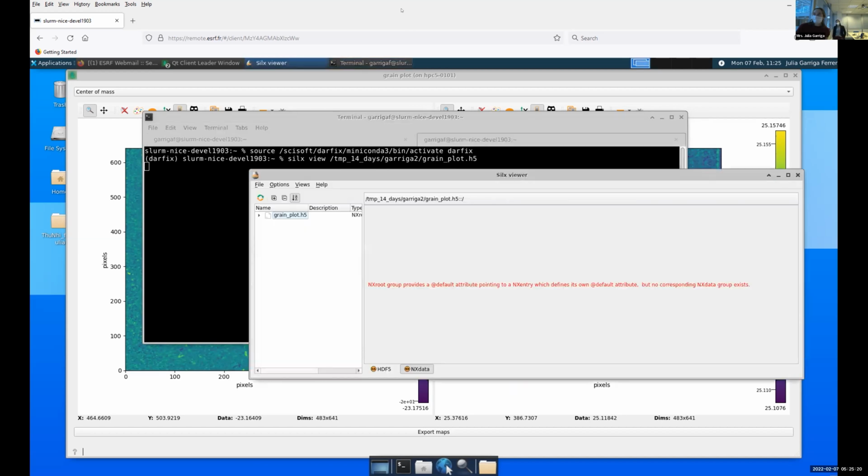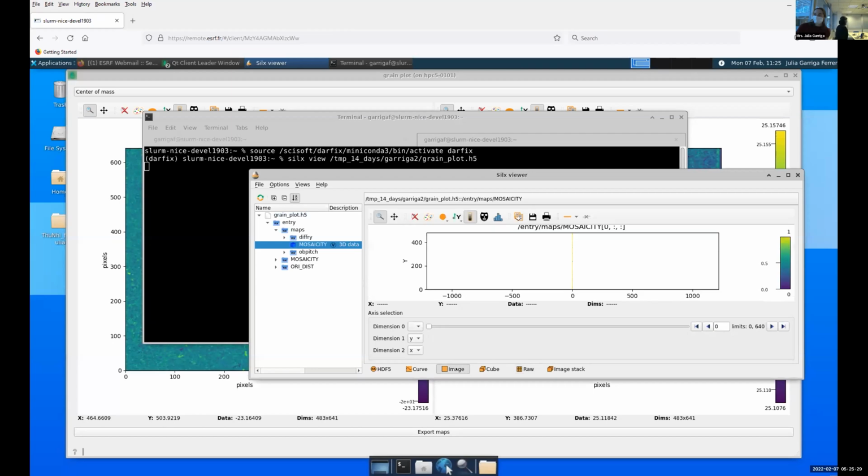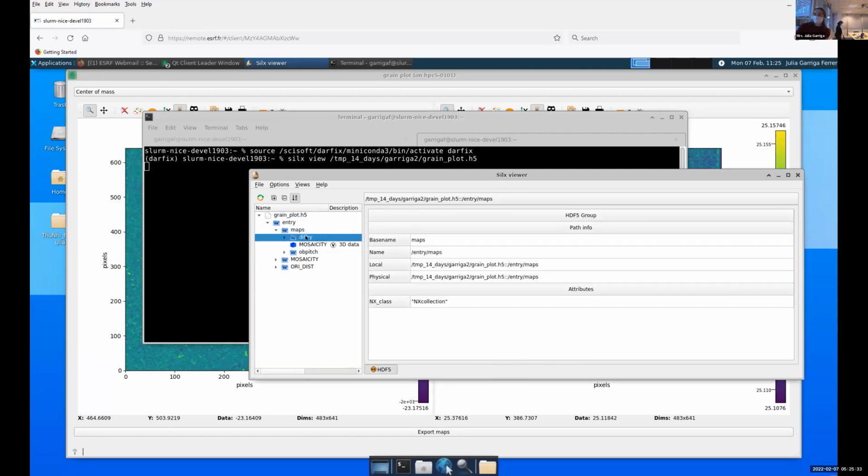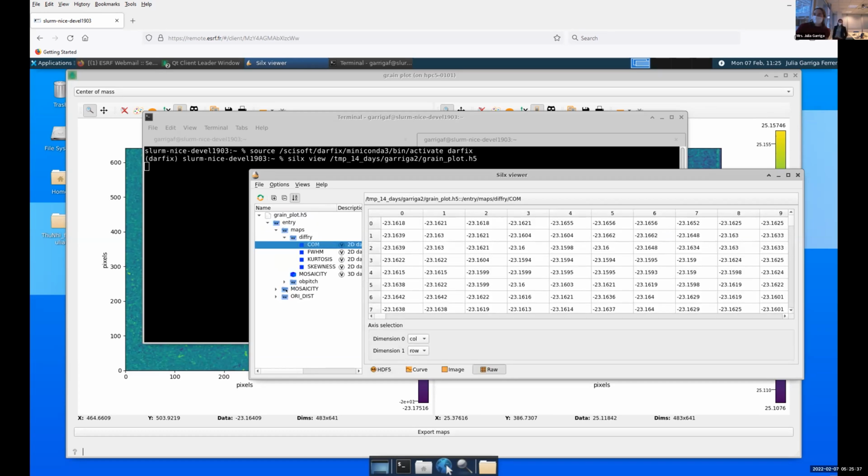Actually, yeah, that's the thing, Tobias. The Silex package is already downloaded when you download Darfix. So if you open the environment, you can always open it from there. And then, yes, you can also install it independently, as Wood said.